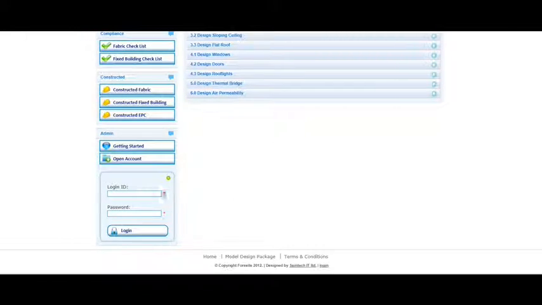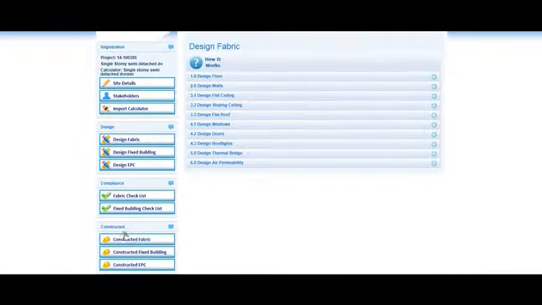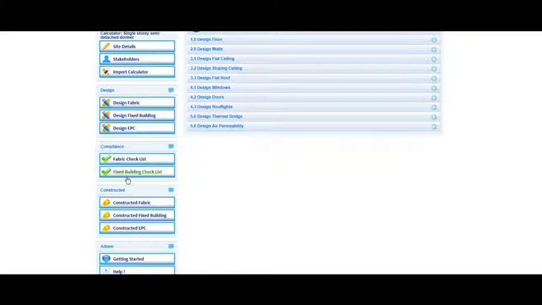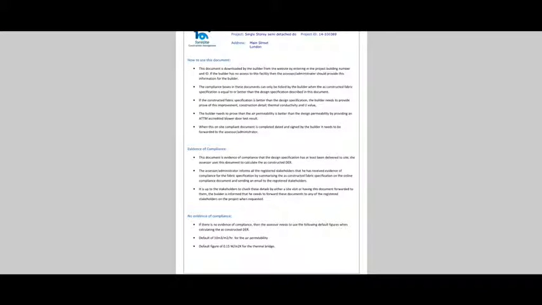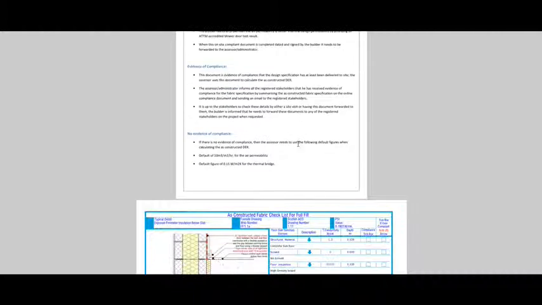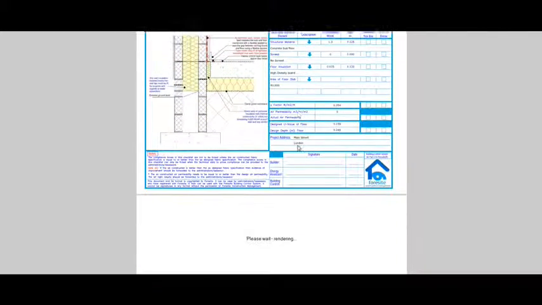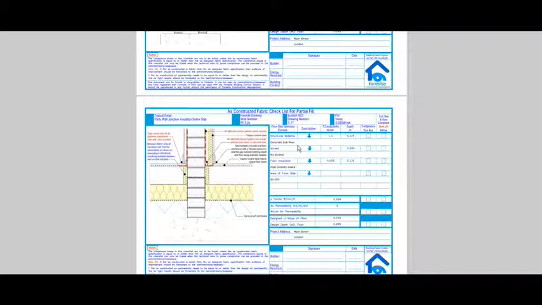The builder uses his project ID and password to access the read-only details on a particular project. When he has accessed the project, he simply downloads the customised fabric compliance documents. The software presents specific typical details populated with the design fabric specification for the floor, the wall and the roof. The process is very simple.